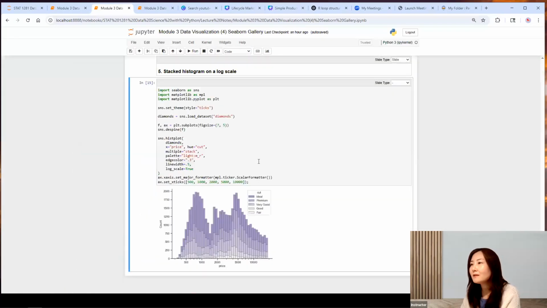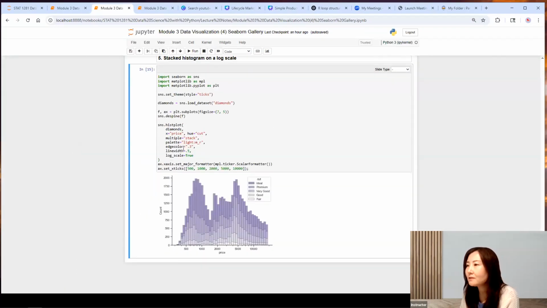And the last one is a stacked histogram. Nothing really special, we just use multiple equals stack. And the point is you have the option to specify the x tick mark labels, where you want to put the major tick marks. You can specify it by yourself.